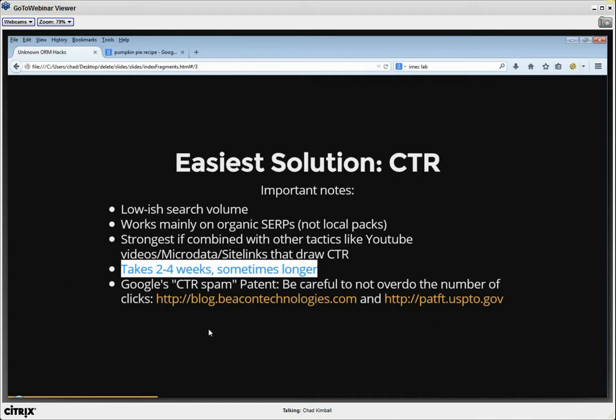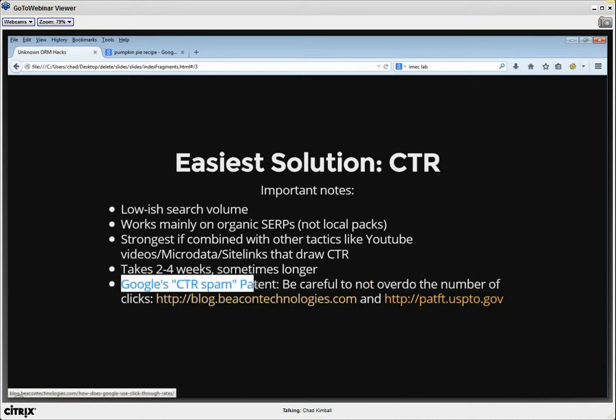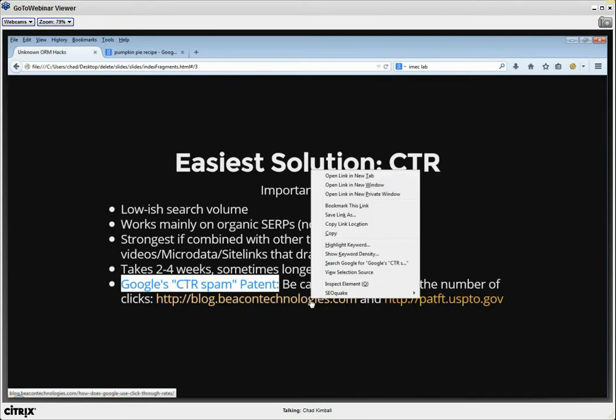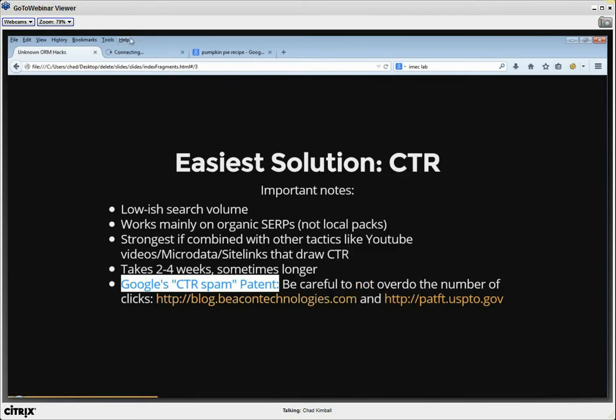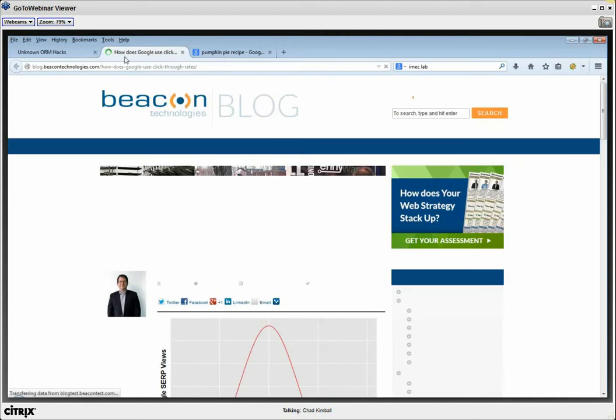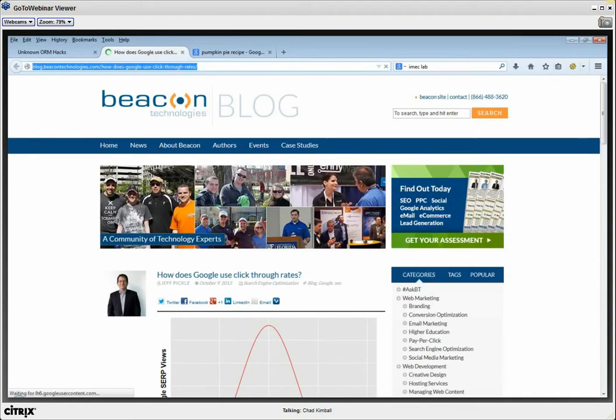Now, there is a CTR spam patent, so I want you to watch out for this, okay? Specifically, what this CTR spam patent is related to is over-clicking. There's a great blog post here that talks about the patent. Let me send this out to everybody.